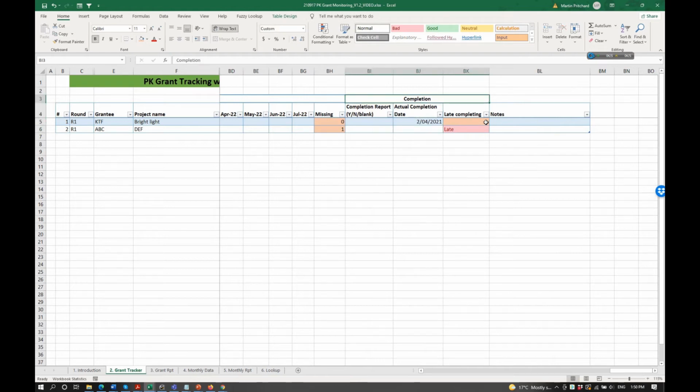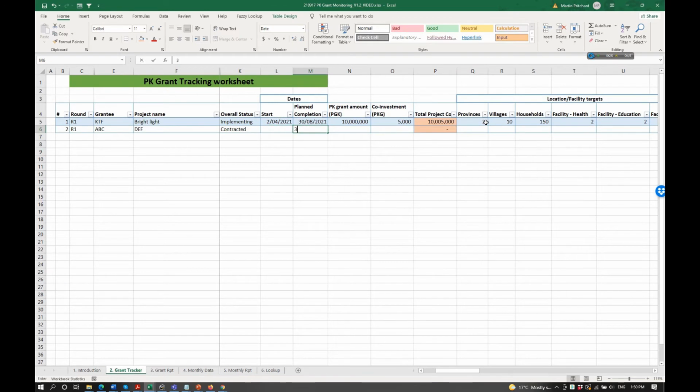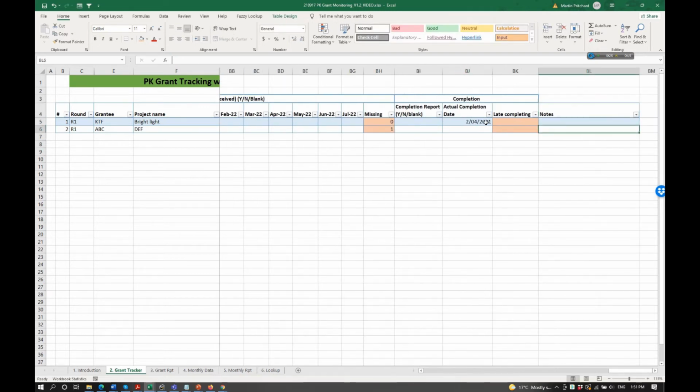And then at the end, we've got, again, tracking of the completion. So whether completion reports have been submitted and the date. And there's a flag here to note whether they've been late in their submission. There is a need to enter in a date here for this function to work properly. But once it's entered, it'll update and flag. There's also a notes column here, and this is really useful to either noting missing data or explaining why you entered certain data in a certain way, or just anything you think that's needed to explain the entry.